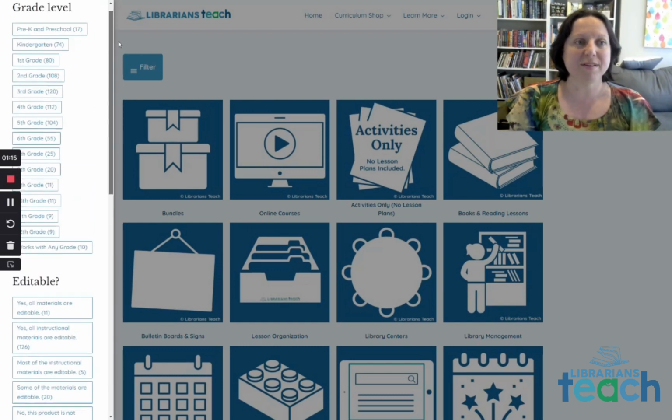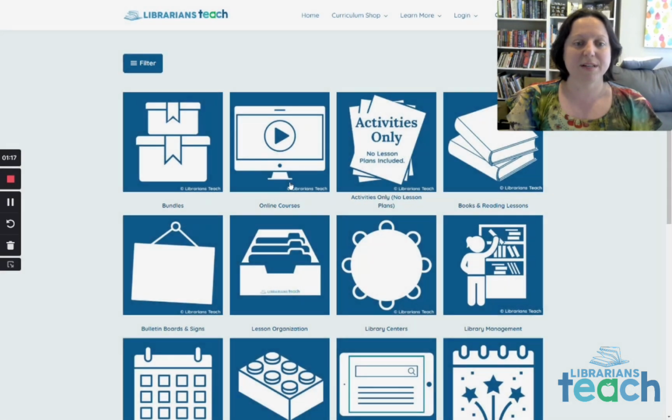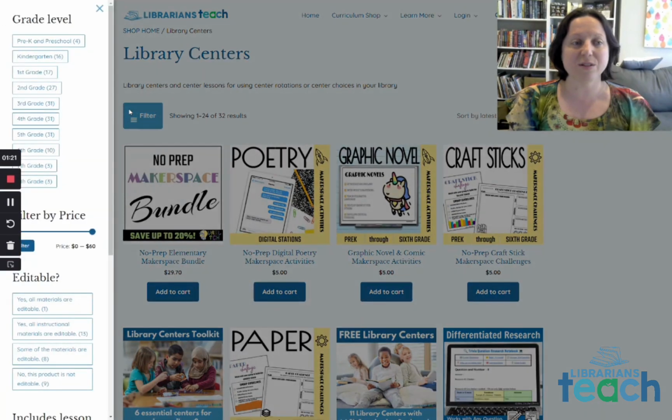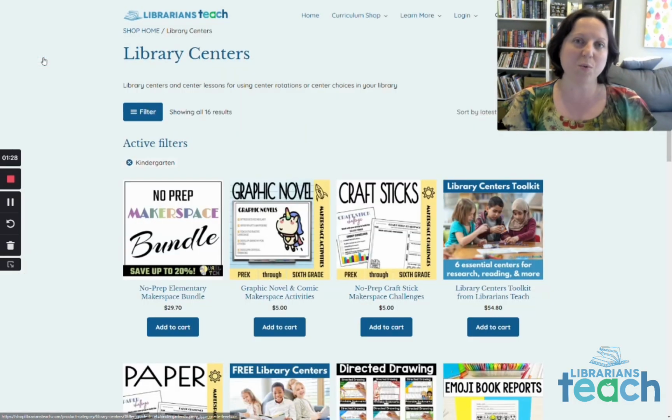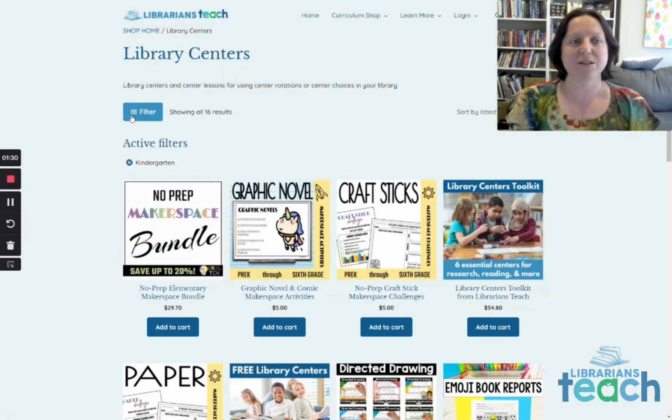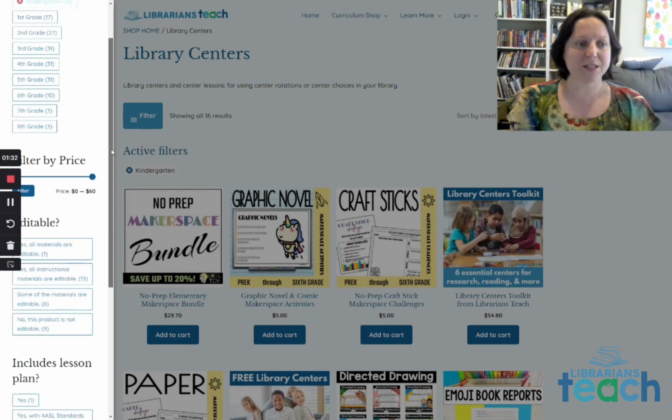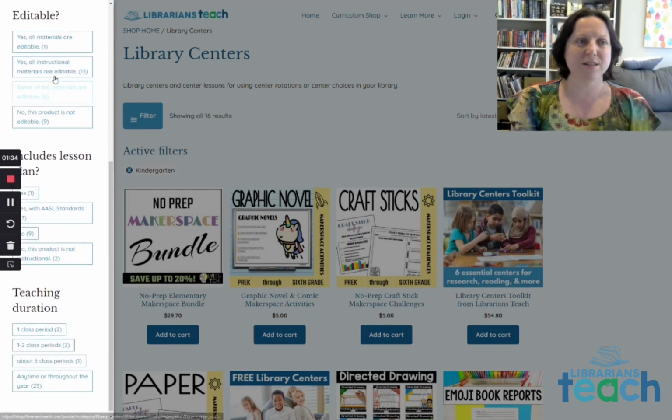So for example, I'm going to actually go into the Library Center section and use the filter button to say I'm only looking for perhaps a kindergarten, lessons that I know will work for kindergarten for library centers. And then I'm also going to make sure something is editable.